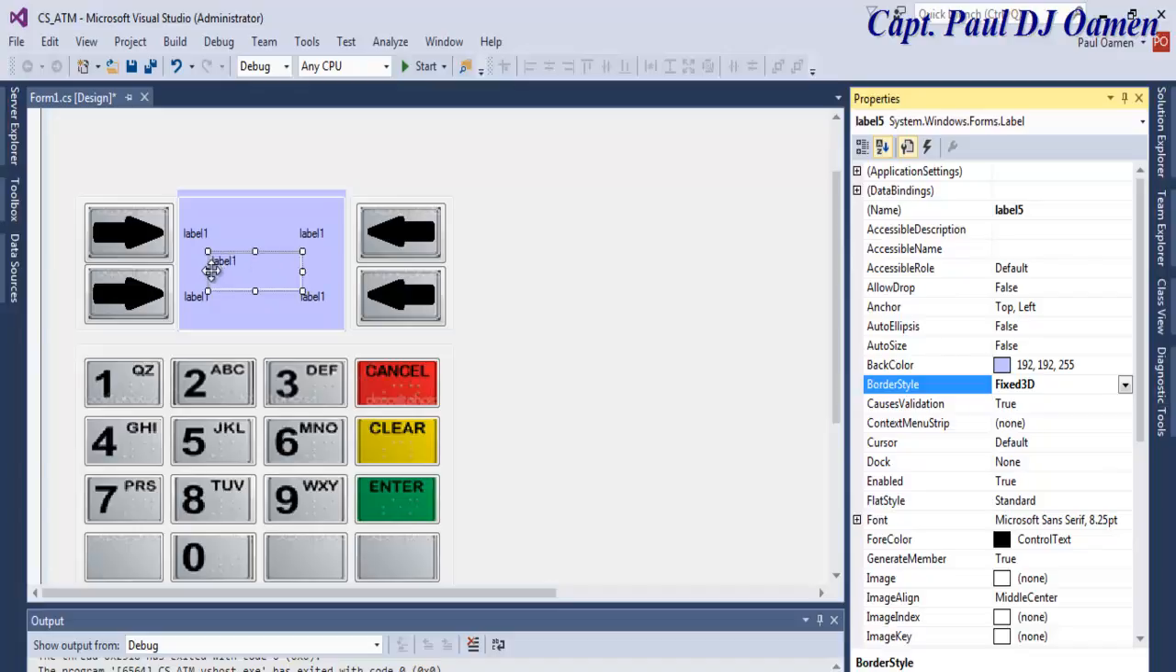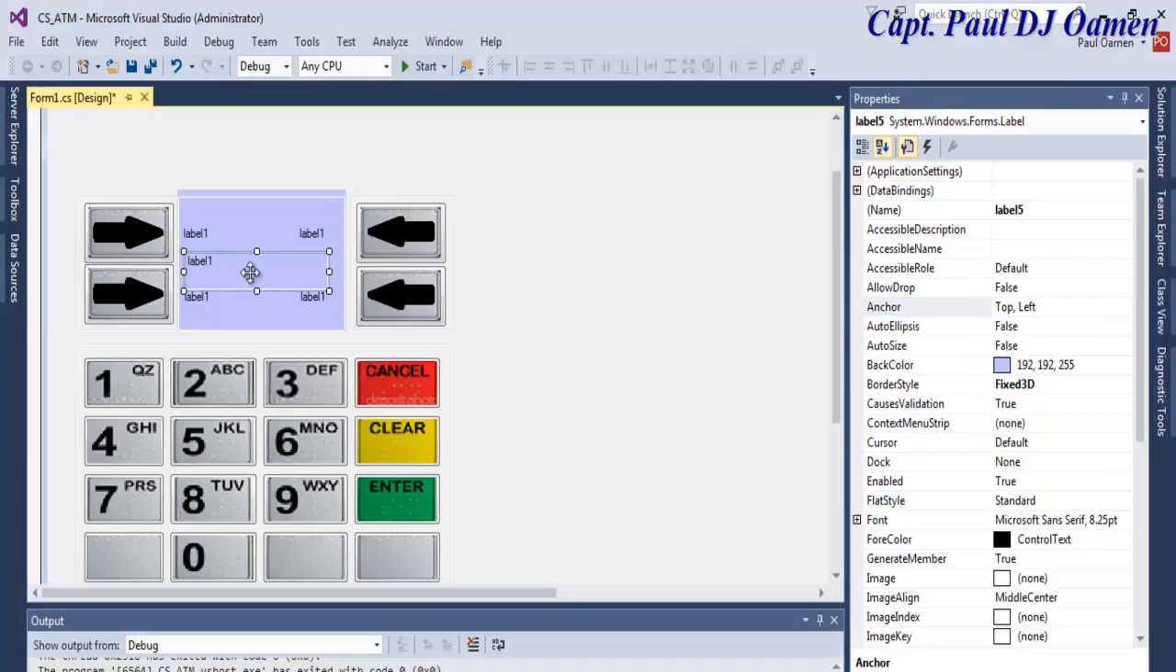And that's where we will have to enter our PIN number. Okay, right there. Let's take it up a little bit. Move it up. Alright, so that is where you will have to enter your PIN number.